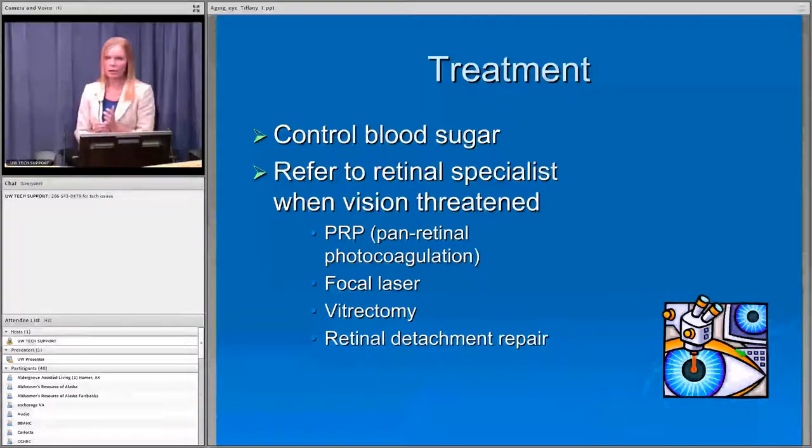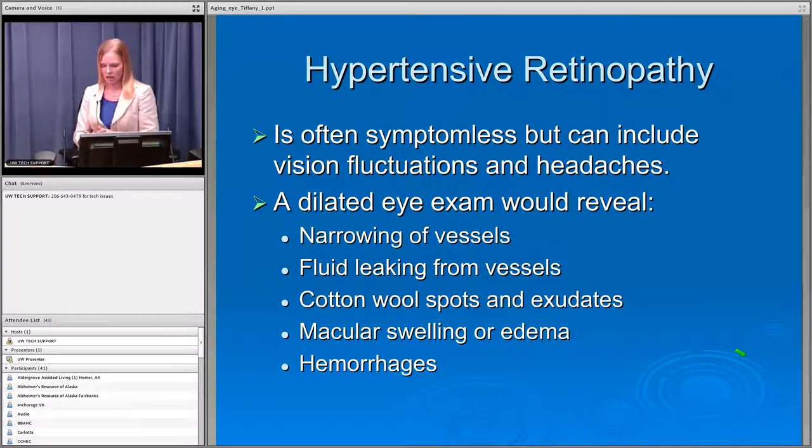The treatment, number one, control your blood sugars. When we need to, we're going to kill off those blood vessels that are leaking, and that's also with a laser. If those blood vessels have grown into the vitreous, we can pull all the vitreous out, getting rid of those extra blood vessels, and then putting that air bubble in again, and hopefully keeping that retina as safe as possible.